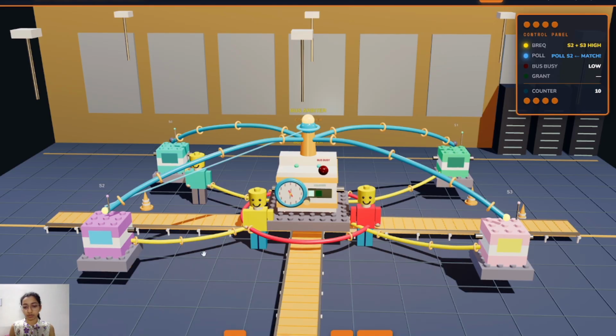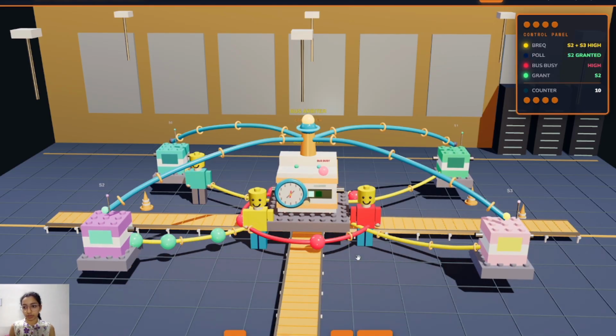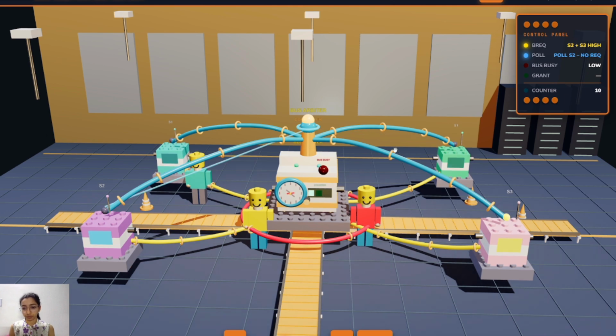Let's say two systems are requesting at the same time. So polling will start from 0, 1, 2, and 3. It will be matched, the bus busy will be high, and the system bus grant will be given to that system.